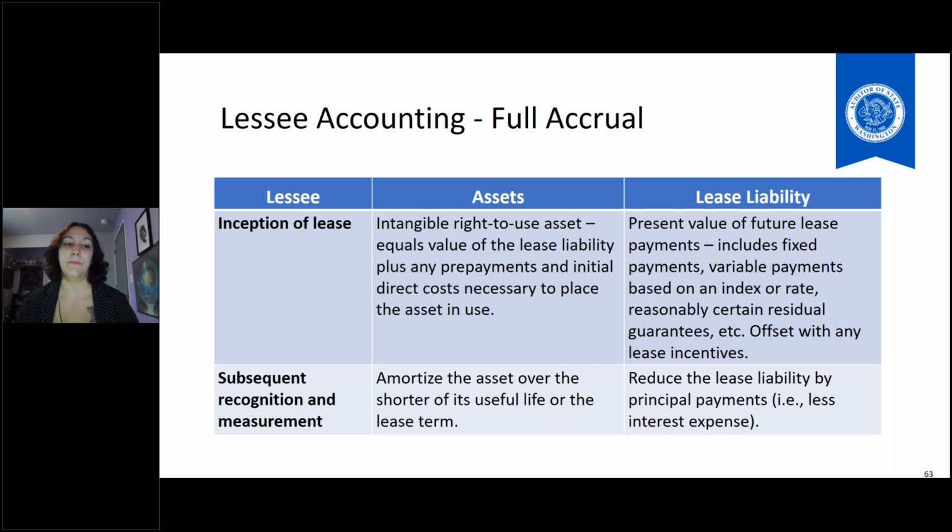And that lease asset is the liability plus any prepayments plus any costs necessary to get the asset into use. So that could be like shipping costs or installation costs. So again, your lease asset might not be the exact same amount as your lease liability.